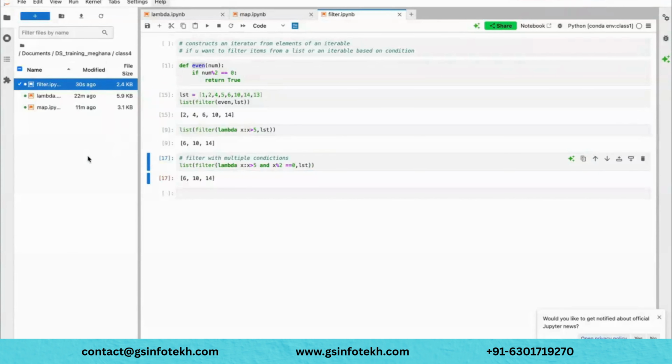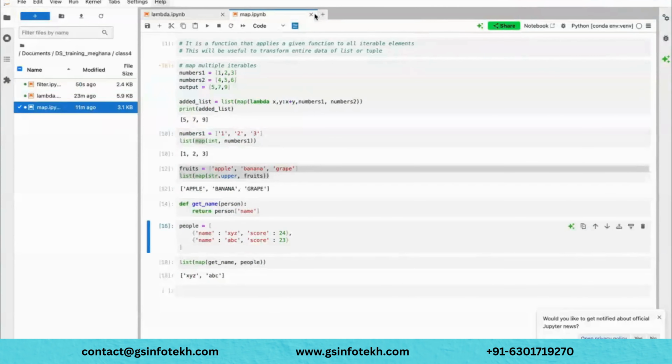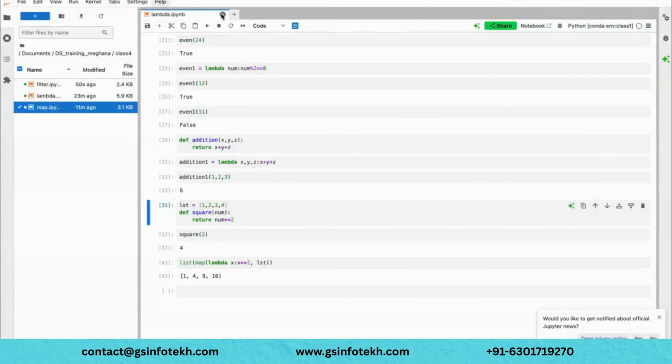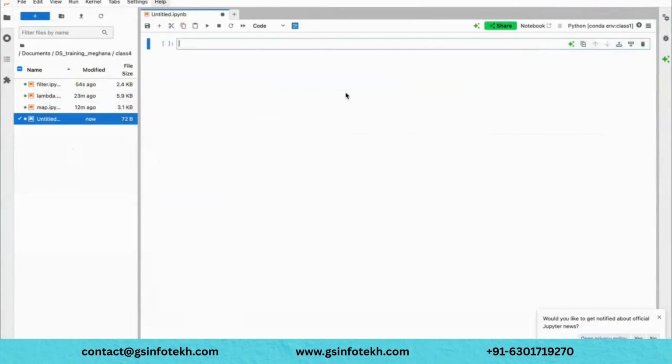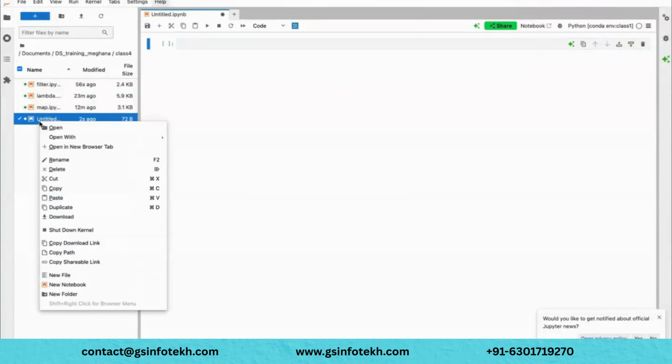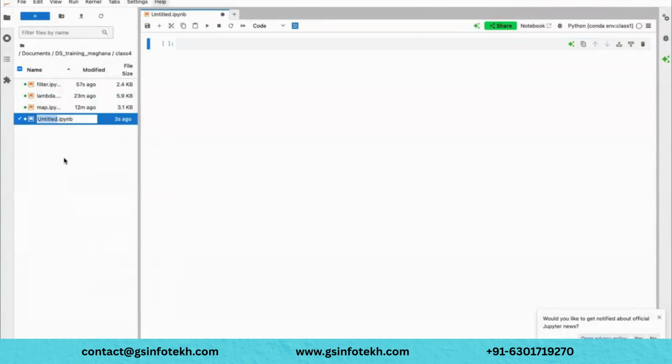Now let's go into one more concept called modules. What do I mean when I say module? In Python, let me tell you in a different way. Let me close this. Let me create a new notebook. This is a very important concept, so you need to remember.